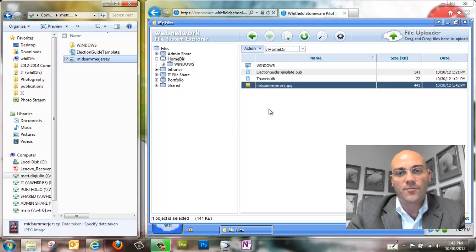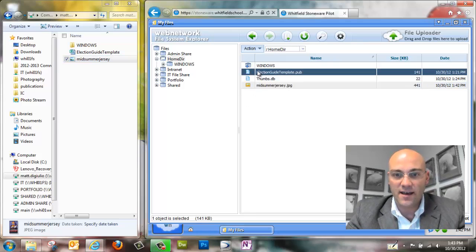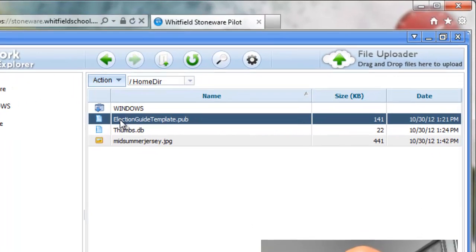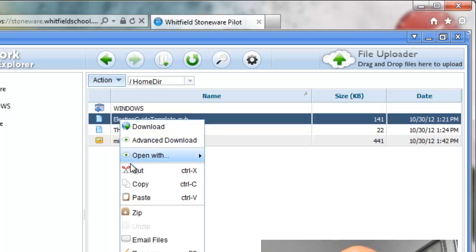Let's say you want to work on something from a different computer, like this election guide template. The only thing that's different from opening this up on your normal computer would be the fact that you don't double click on it to open it. If I double click on it, it's going to want to download down here, and that's not what I want to do. I'm going to hit cancel here. What I need to use is my right click menu. So if I right click on that file, you're going to see a bunch of options.